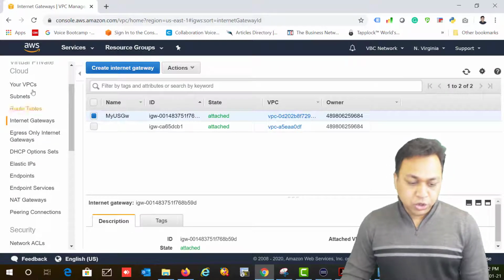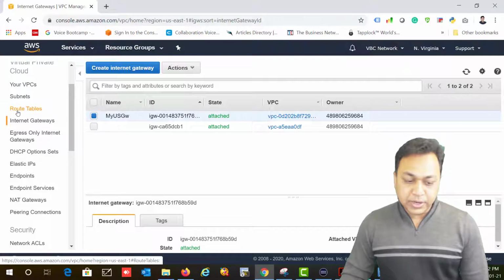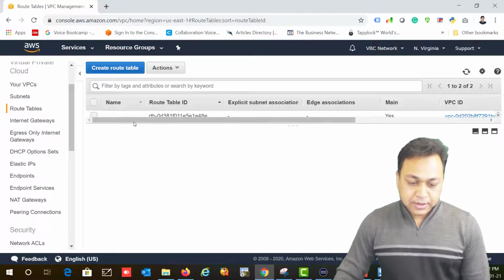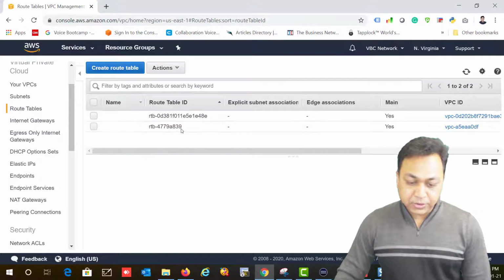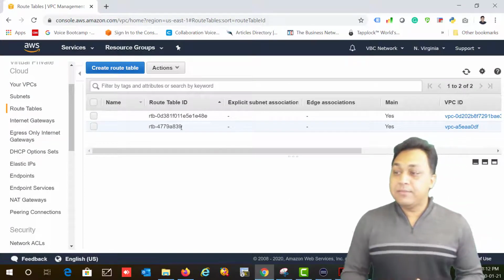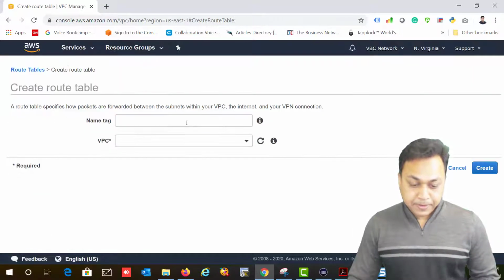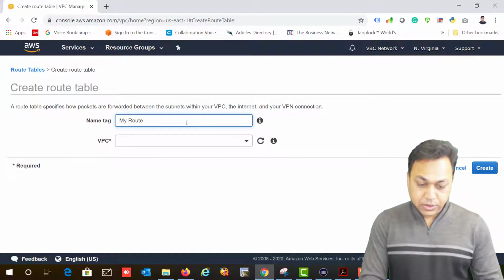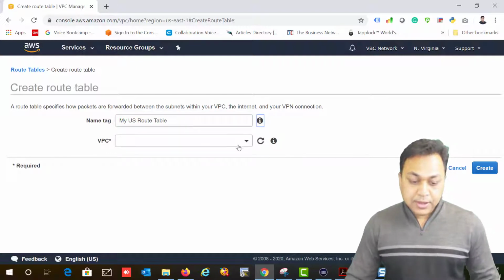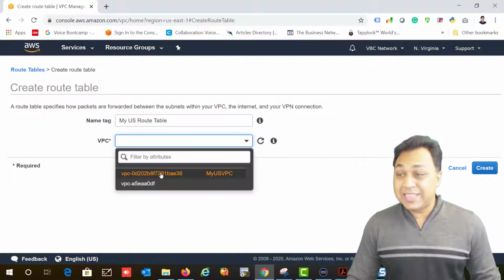So you're going to go to, on the left hand side there's a link called route table, so go ahead and you'll see that there is a basic route table there. I want to create my own. Let's go create my own route table. Okay, I will call this my US route table. Okay, I'm going to associate that with the VPC that I've created.